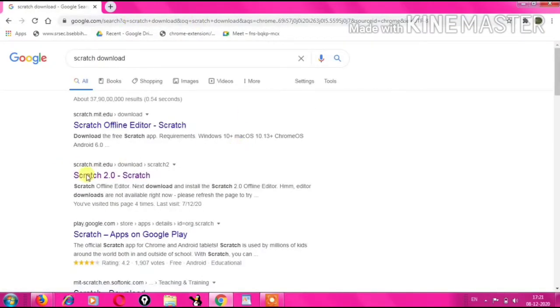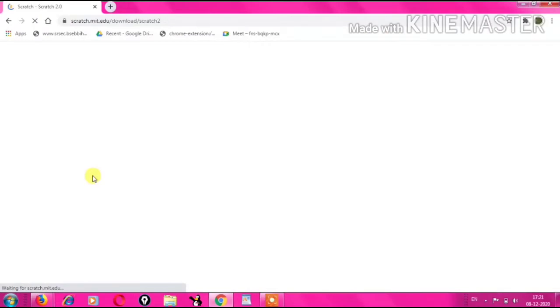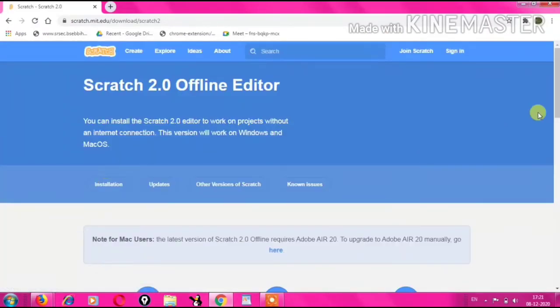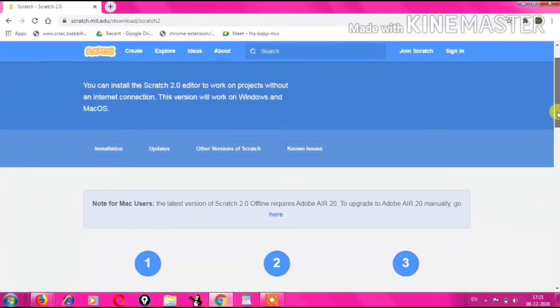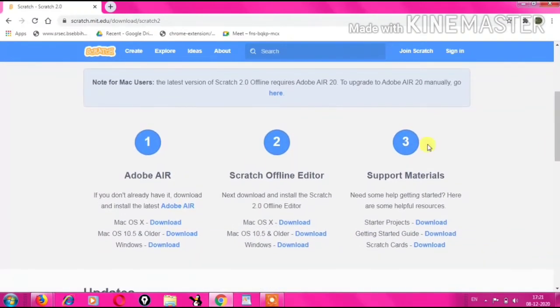Now we need this version, Scratch 2.0. So click on it. And here we are. Now scroll it down, come down, and yes, this is Scratch offline editor. We need this offline editor.